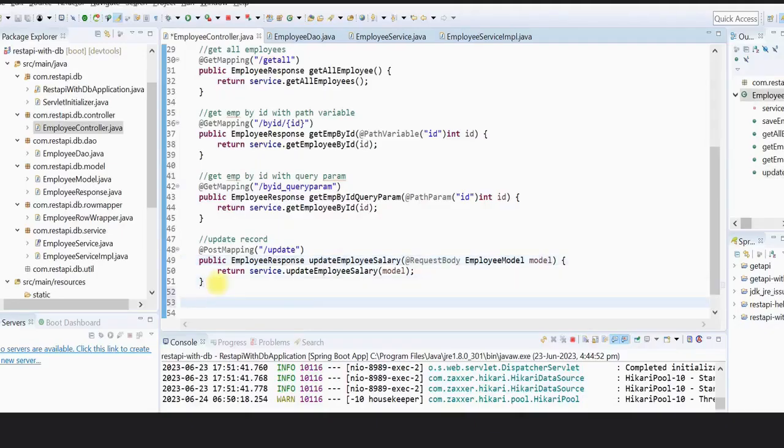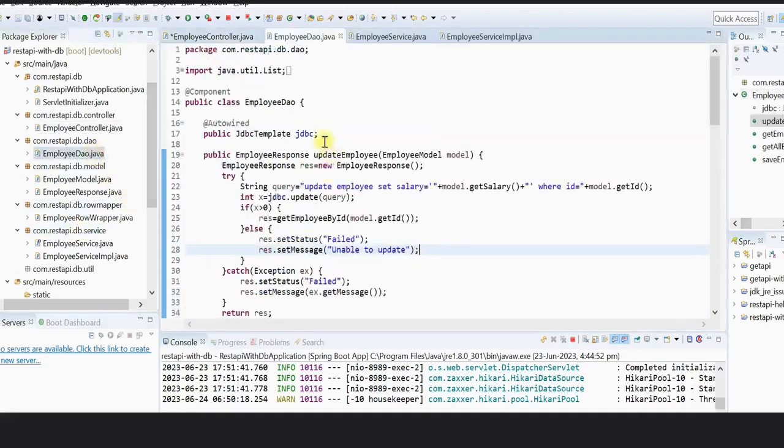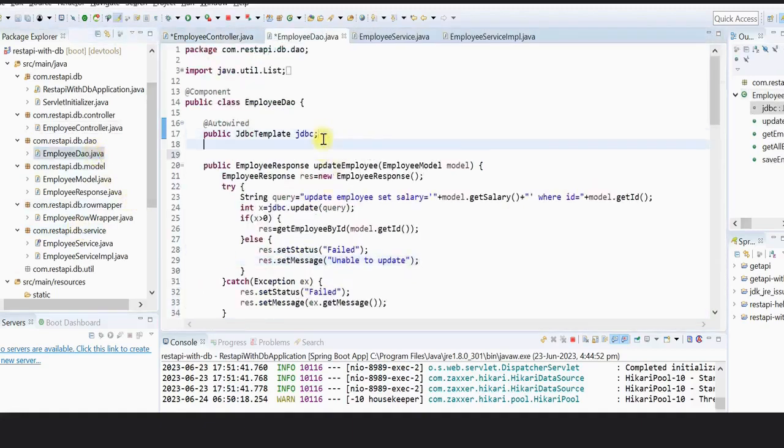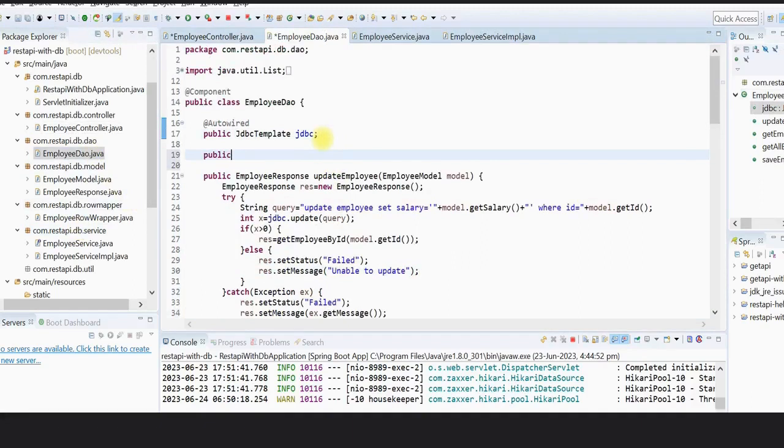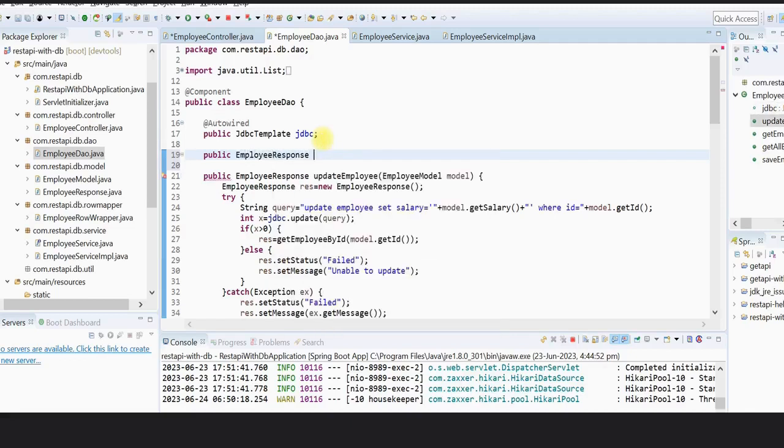In this video, we are going to learn how to remove data from the database with the help of REST APIs. So let's get started. Open your employee DAO class. Here we create a method to remove the data. Public employee response delete employee.